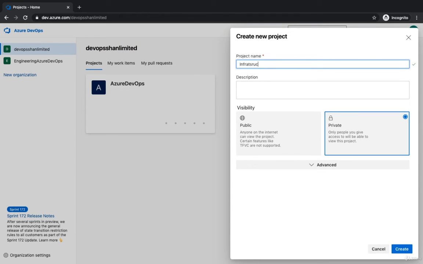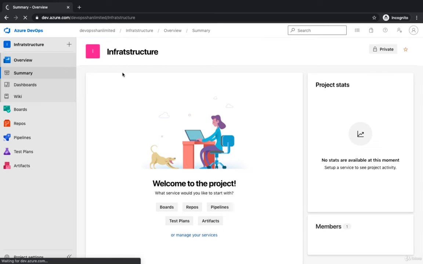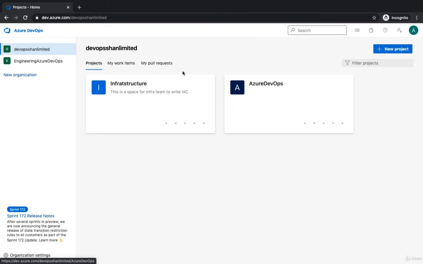Now you could create multiple projects as well. Suppose you've got an infrastructure team, you could create infrastructure. Beg your pardon for the spelling. This is a space for the infra team to write infrastructure as code. Give it a private type and create it, and you would see one more project right underneath the organization. So you've got infrastructure and Azure DevOps. Likewise, you could create multiple projects right over here.